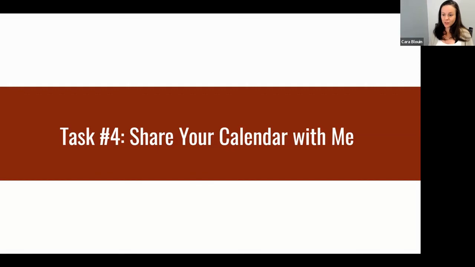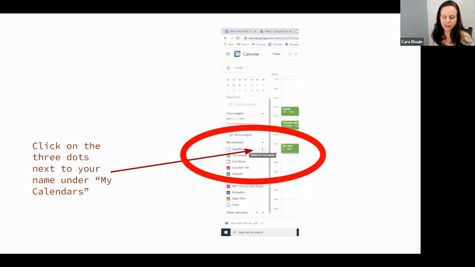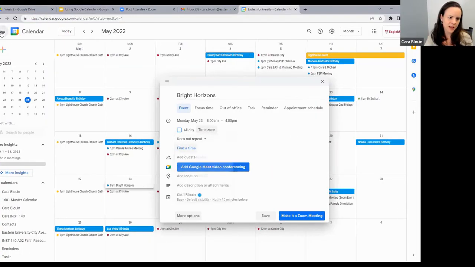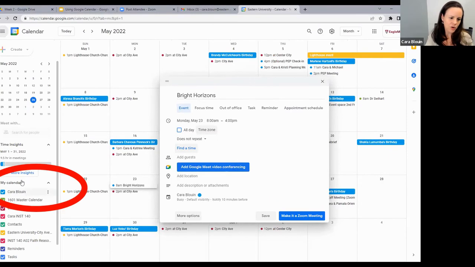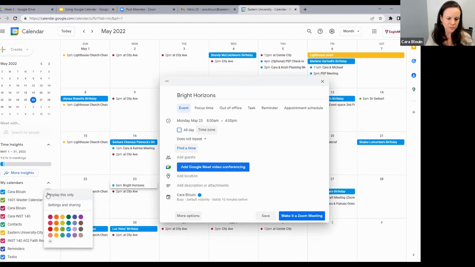Okay, it's time for the 4th assignment task for this lecture, and that is that you share your calendar with me so I can see what you did. Again, click those 3 lines on the left side of your calendar and find under calendars the one with your name. So I go over here to the 3 lines, I open them up. Under my calendars, here's the one with my name. And next to it are these 3 dots that say options for Kara Bluin. I click on it to open my options.